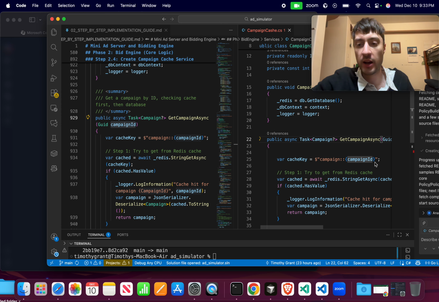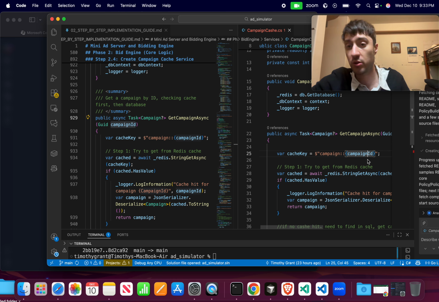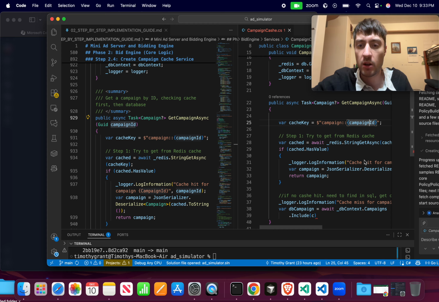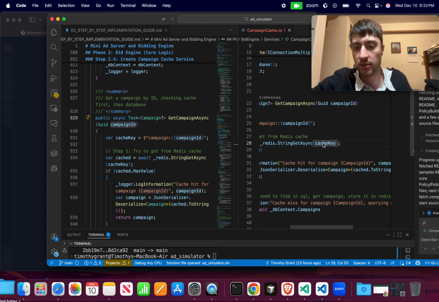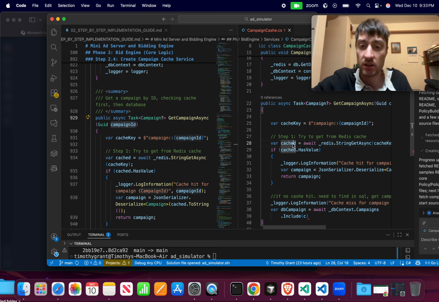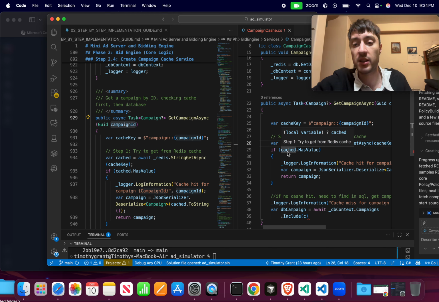Now we come here and this is just syntax which is accepted by the Redis database. So this is campaign and then the actual number. This is the key in a key value pair, so it's just a dictionary. Then we do this await and we say, okay, give me the key and give me the cache. Now we see if we actually have something.